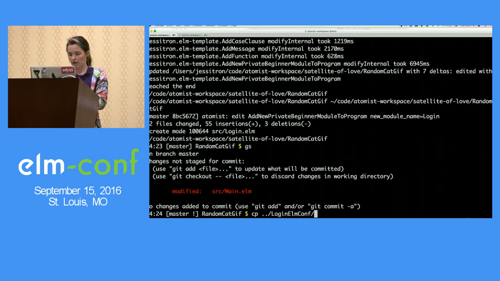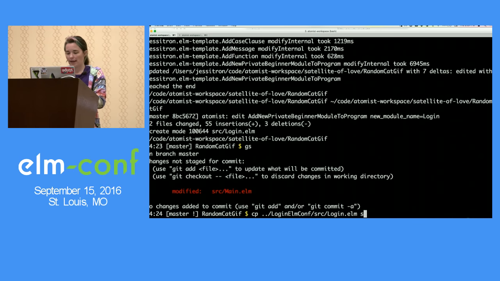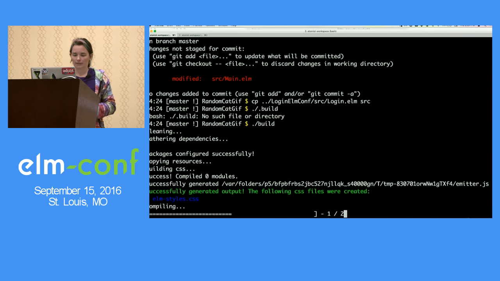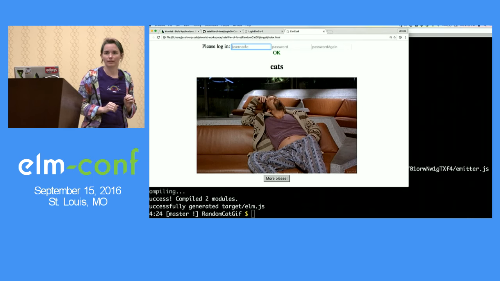I can go up to my login module, grab the module that I extracted from all of its main program, and copy it here, and build that, and bam, we have both.